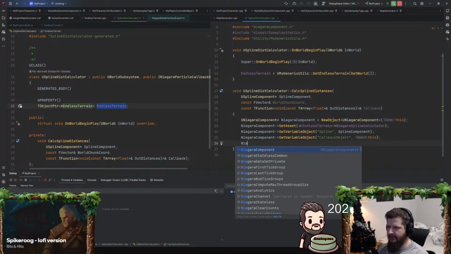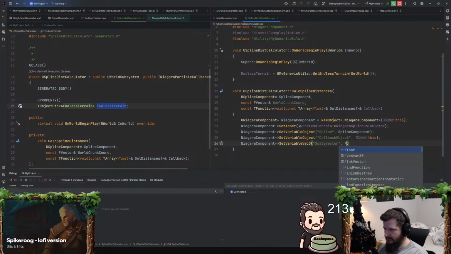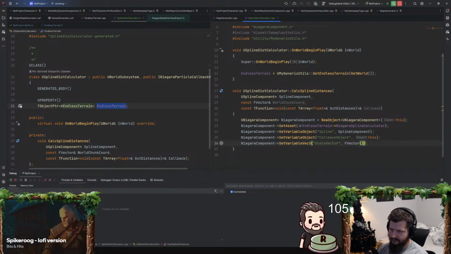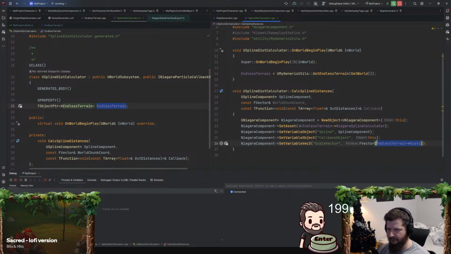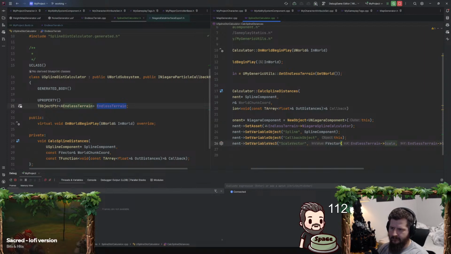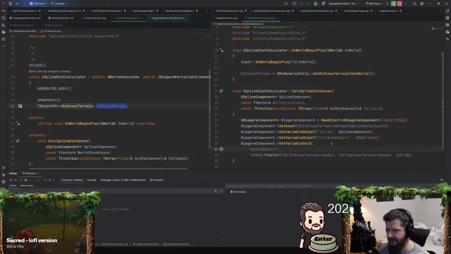And then I also wanted to set the scale, right? Oh yeah, that's right. Set variable vector 3, and it's going to be scale vector, FVector, endless terrain scale, isn't it? Yeah, scale 1. Sure. Oh, we are cooking with gas, Pixel Shake. We are cooking with gas now.